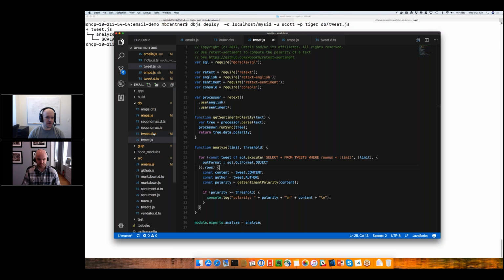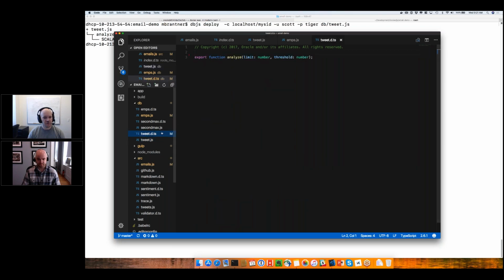What I forgot to show is that we also created a TypeScript declaration file manually. Since tweet.js is nothing that we downloaded from NPM and nobody provided the TypeScript signature for us, we just wrote it ourselves. So the way this reads is export function analyze with the first parameter being a number and the second one being a threshold, and there's no return value here.